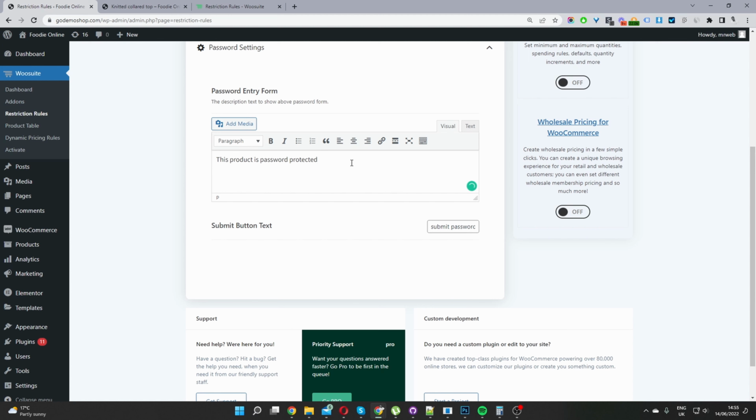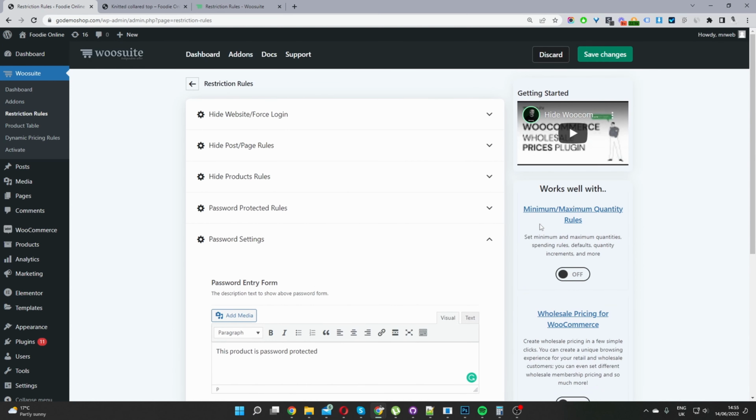Okay, and maybe we can say to get access, contact admin, or maybe upgrade your plan or something like that. Okay, and then for the submit button, you can go ahead and rename the submit button. Okay, so I'll just name mine submit password. Go ahead and hit save changes.